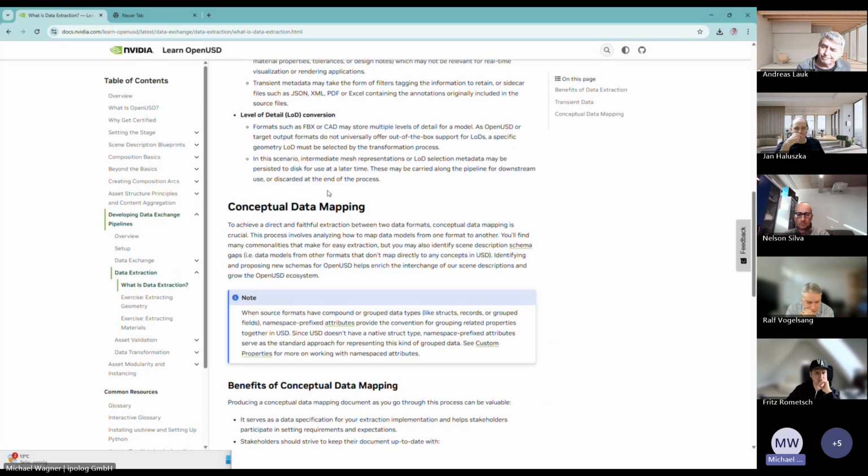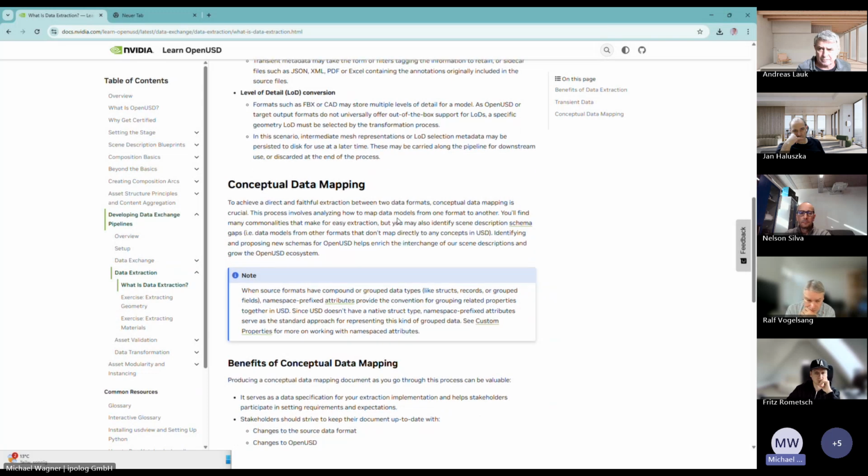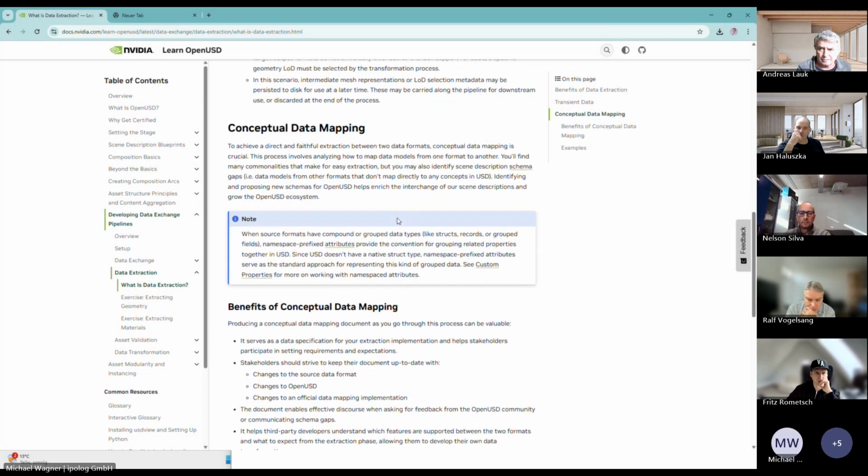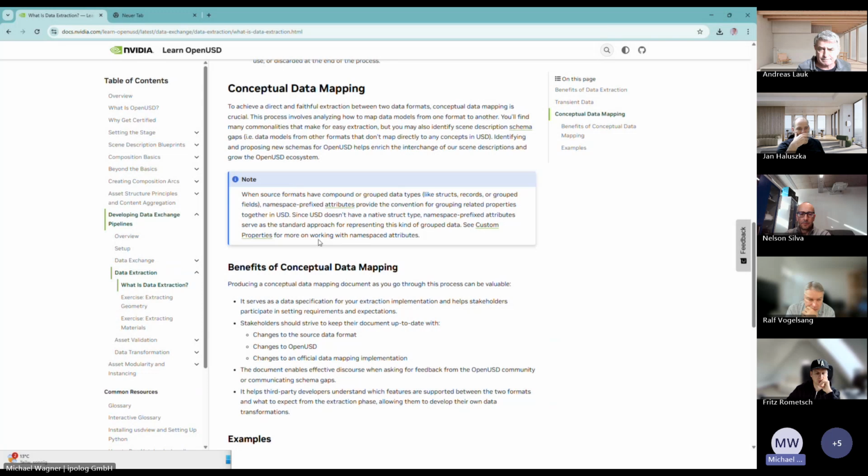That's also a use case. You read in the complex source file, very detailed, and you generate several levels of detail for certain use cases. Maybe you just want to have the bounding information and you are not interested in what's inside, so you can do that as well. And here, the most important thing, conceptual data mapping.